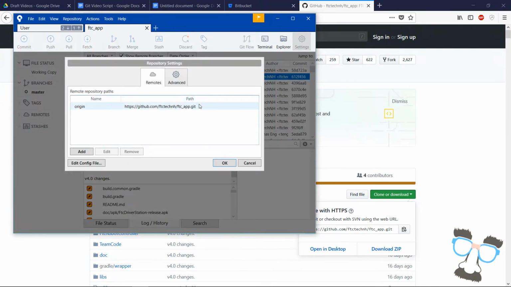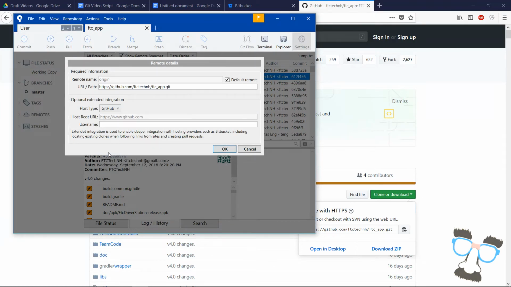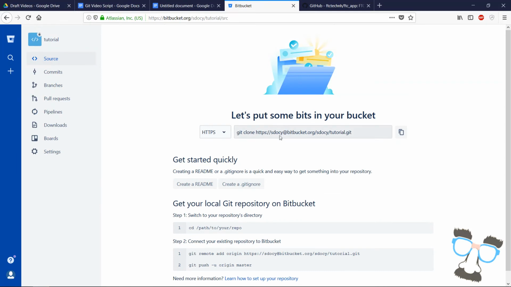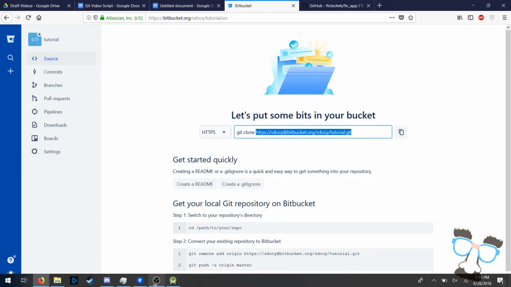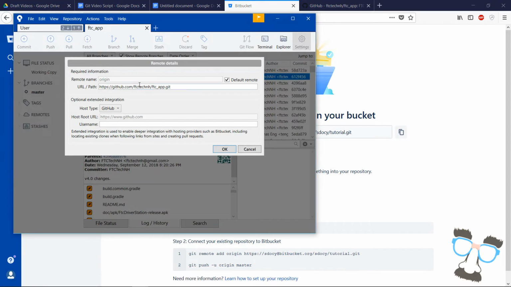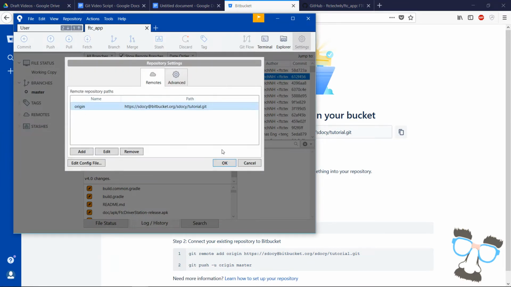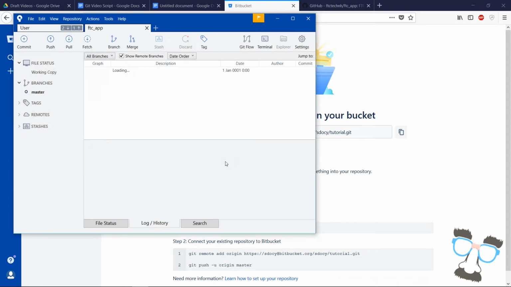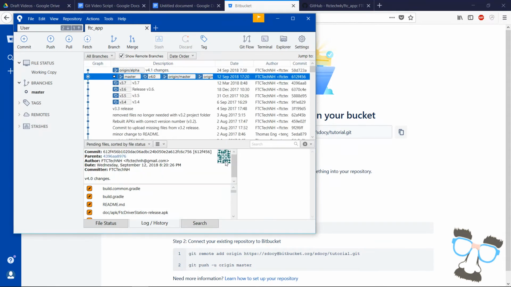Click on Settings in the top right, select Origin, Edit, next to the Remove button, go back to Bitbucket, copy the link, paste it back in SourceTree in the URL/path box, click OK, and then go back to SourceTree for the next steps.